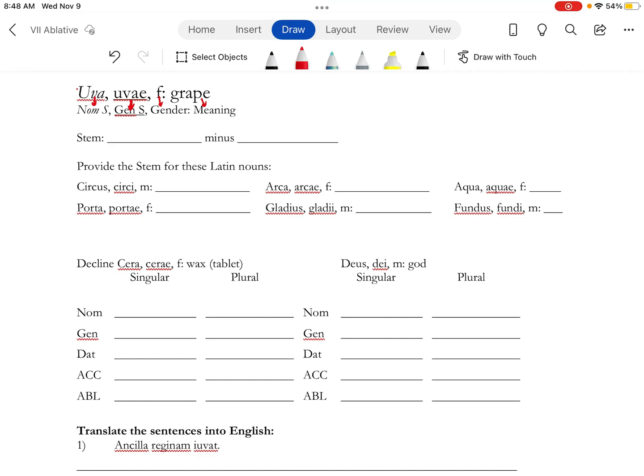Now, if you notice, there's an A and an AE, and there are a bunch of different endings. To figure out the stem onto which you put that ending, you get the genitive singular and you drop off the ending. For these next six words, we are going to figure out the stem. Circa, circae, that's my genitive singular, drop off the ending, and that's my stem. With arca, get the genitive singular, drop off the ending, you get arc. Aqua, drop off the genitive singular ending.